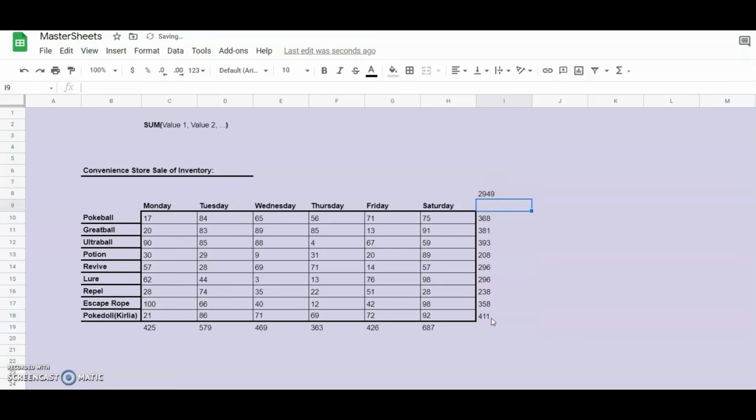If we add that up, that means all of this is 2,949. A handy trick that you can do is if you highlight an area of data, on the bottom right-hand corner of your screen, you can see it will sum it up for you. It will add all of that data up, and it's quite handy.